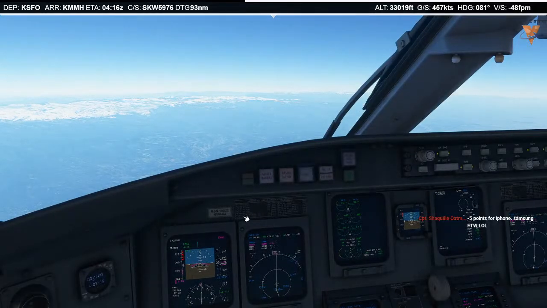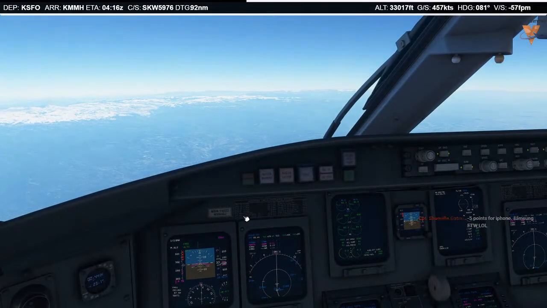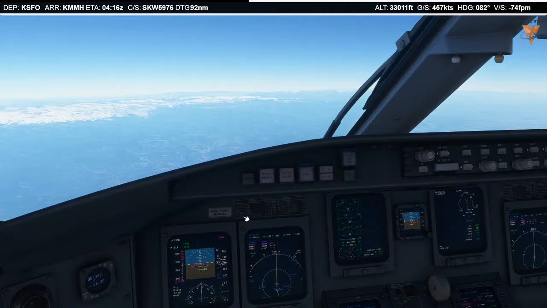Oakland Center, good evening. Scouts 5976, flight level 330. Scouts 5976, Oakland Center, roger.